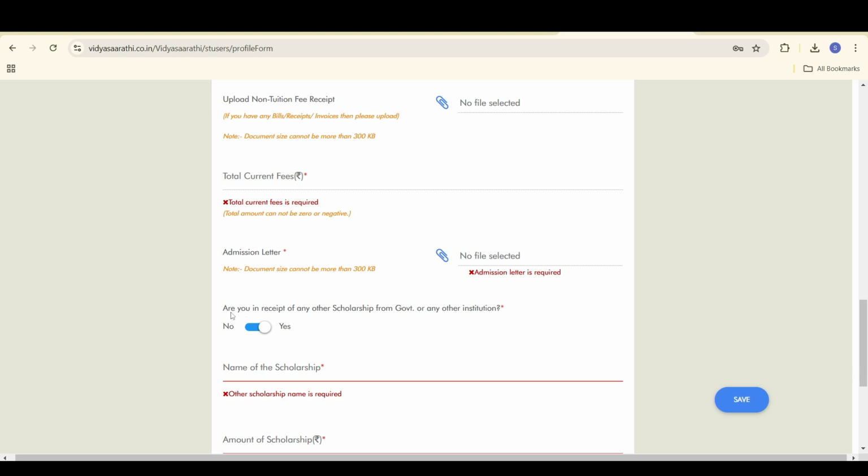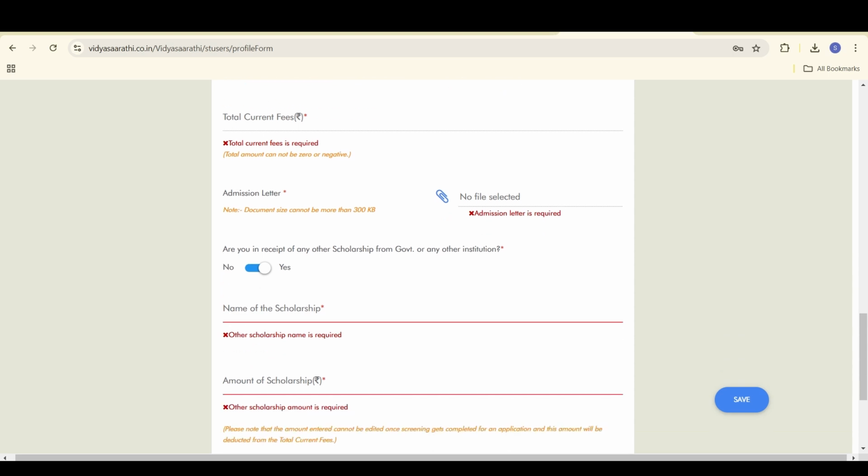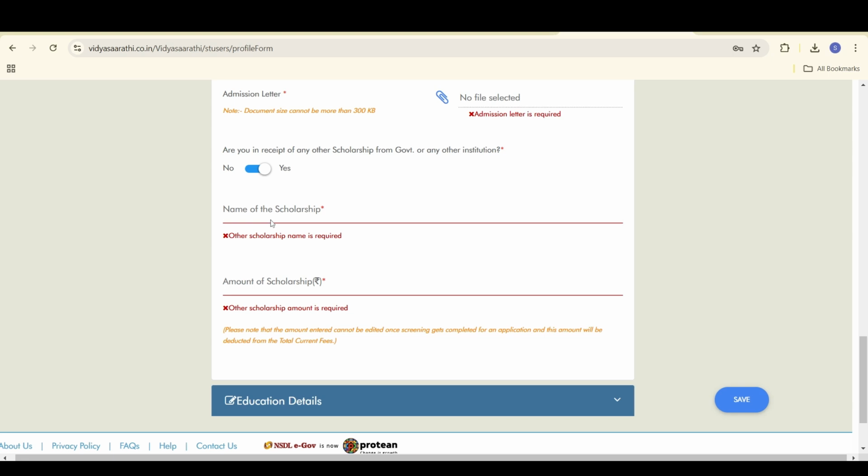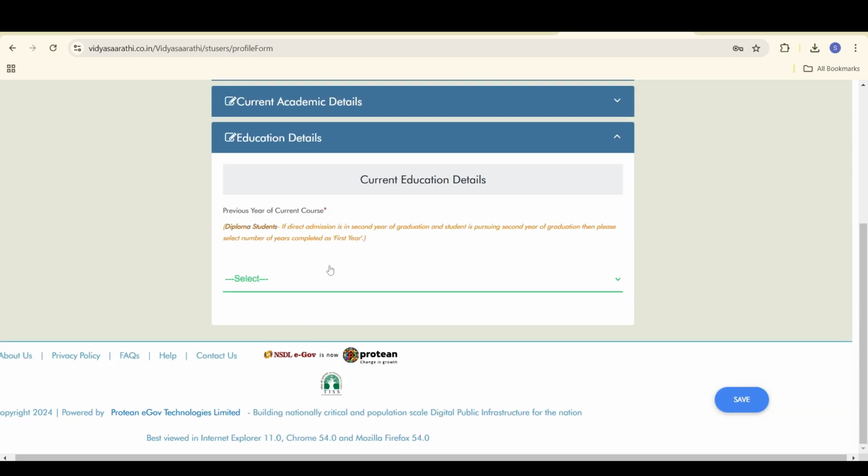And there will be another question like, are you in receipt of any other scholarship from government or any other institution? If yes, give yes, or no, you can give no. If yes, you have to mention the details of that scholarship, the name of the scholarship and also the amount. And there's another section called current education details.